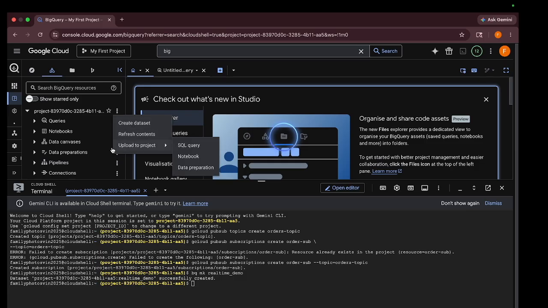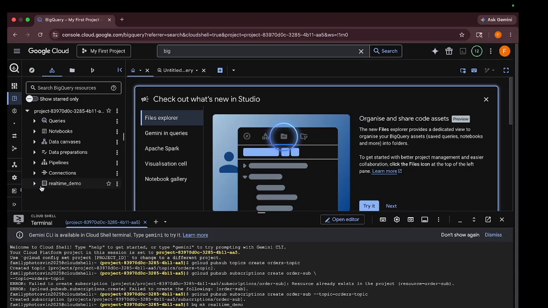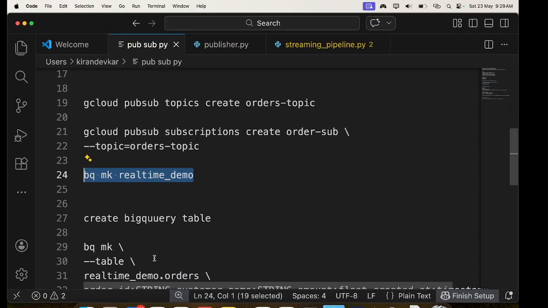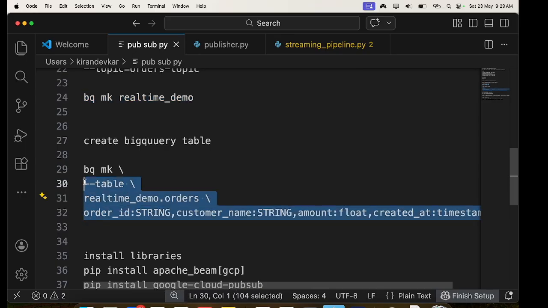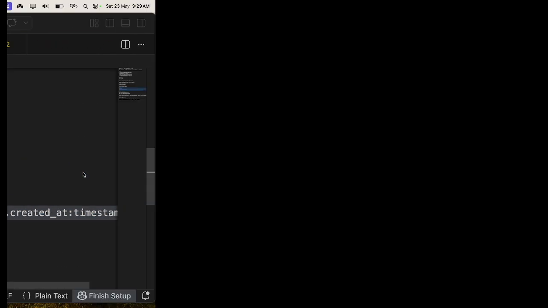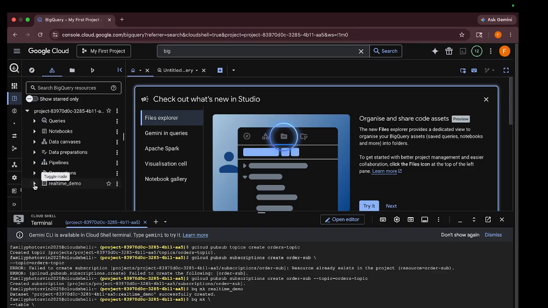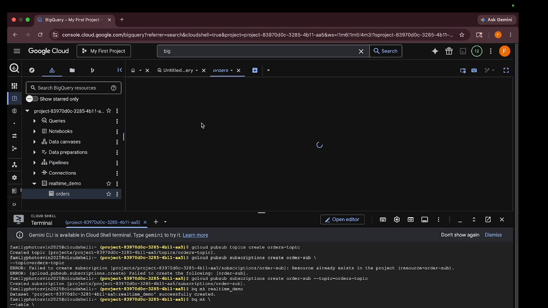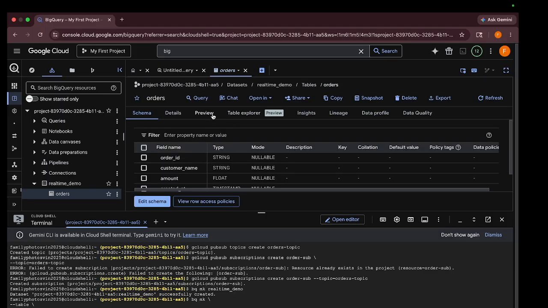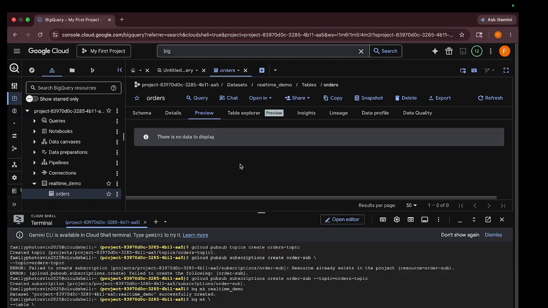If I go here and refresh the content, you will see that it is now created. Now let's create the table to store the data. Here also there are two ways, you can create from the console, but I will use this command to create the table. Control V, enter. Yeah, it is now created. If I just check here, the table is now created, and if you see here, there is no data. So this table stores your streaming order data.